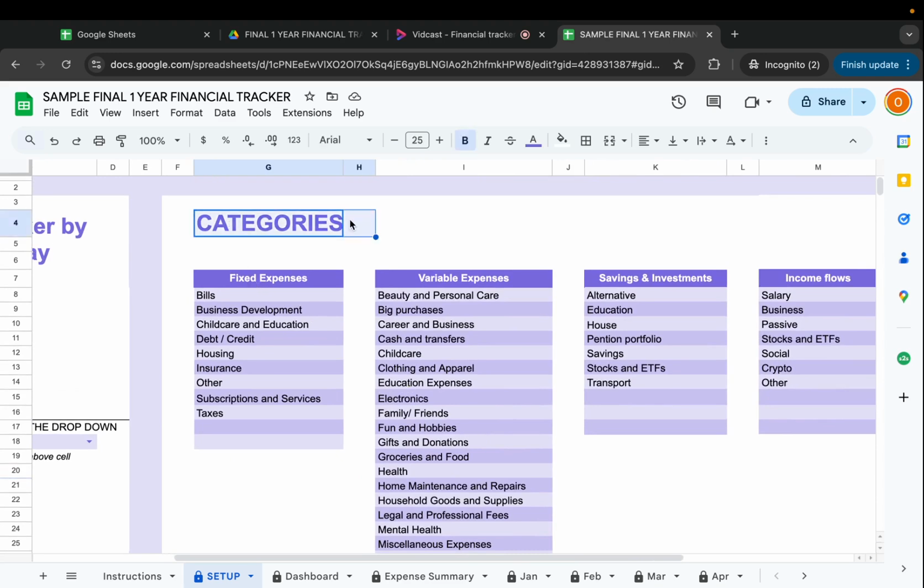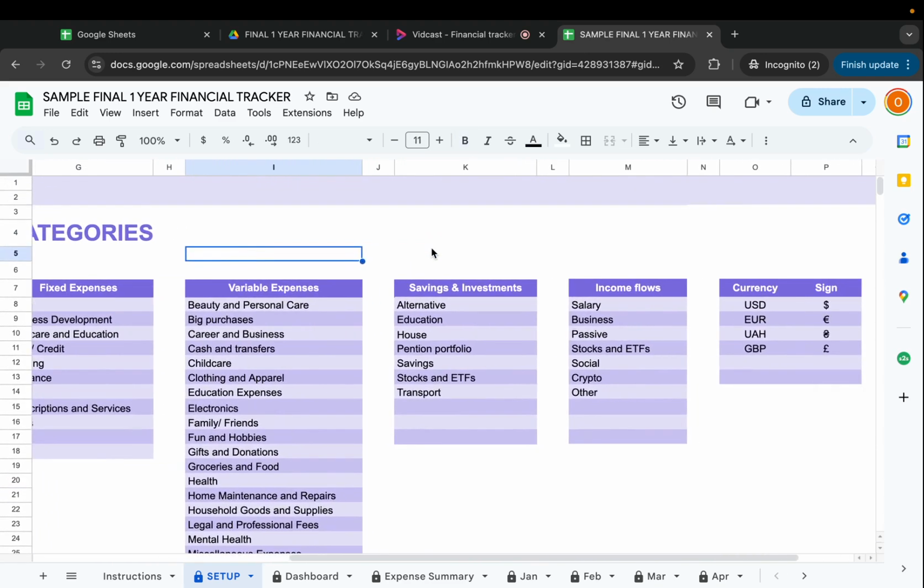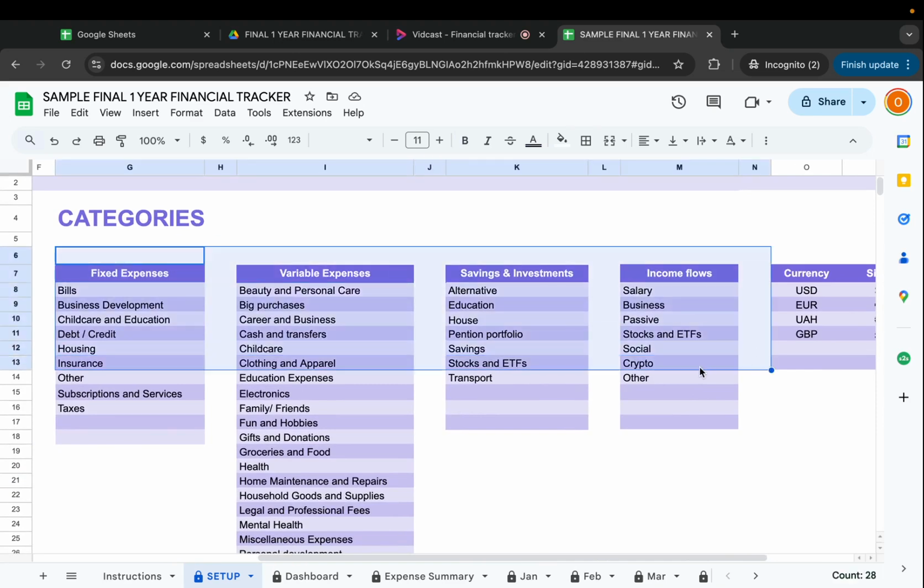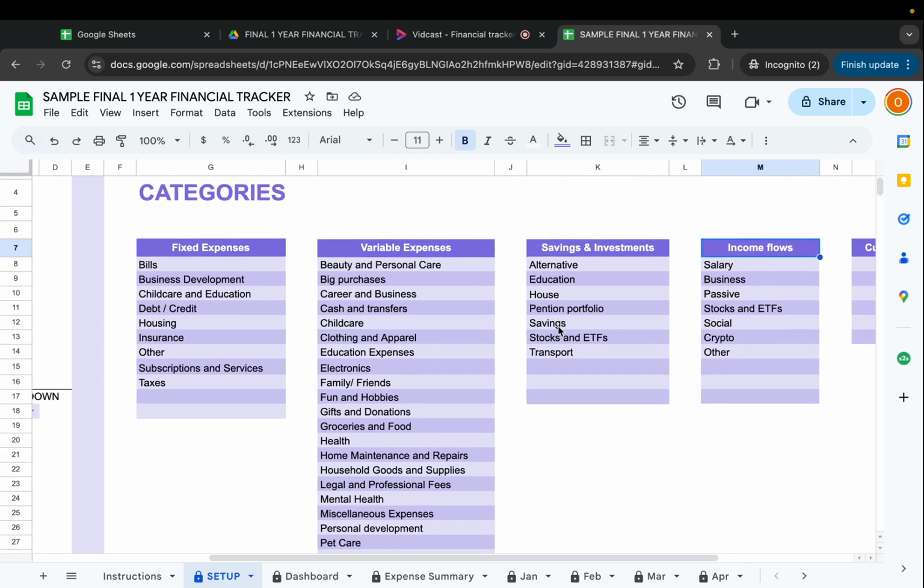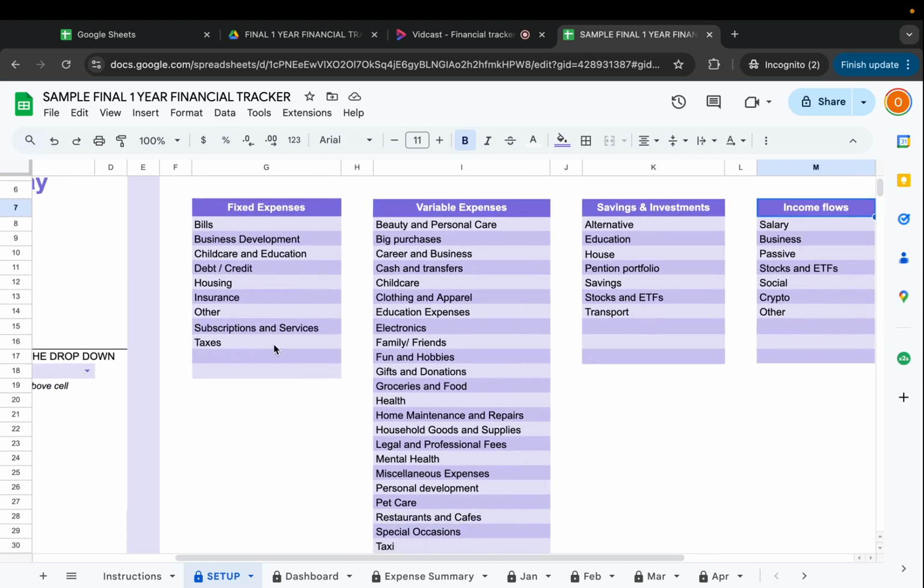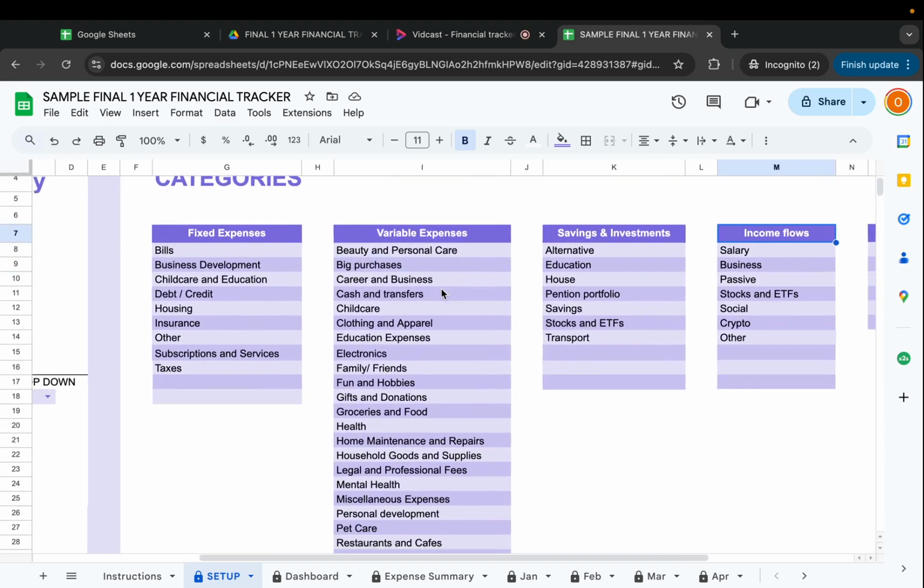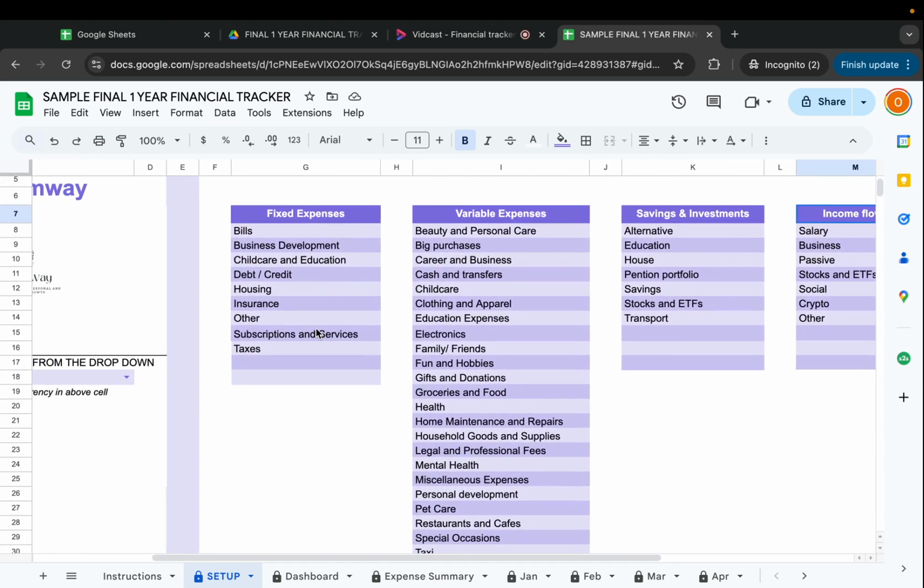Now we have categories. We have overall 4 categories. We have fixed expenses, variable, savings and investments, and income flows. We have already added some of the most common categories, but feel free to edit those or remove whichever category you don't need to use.